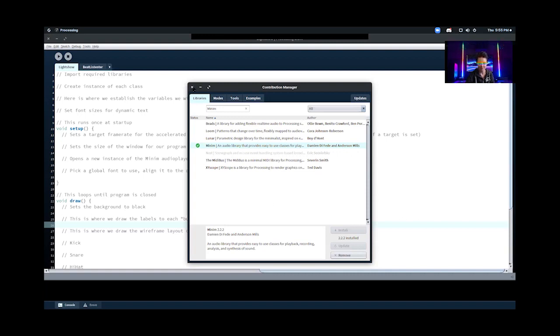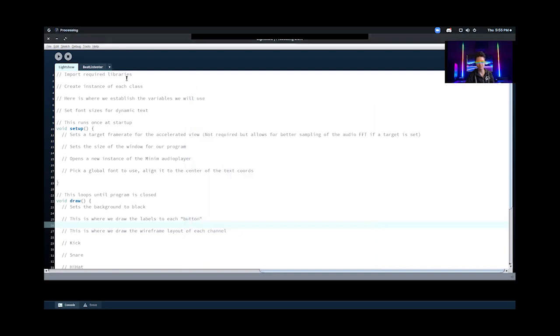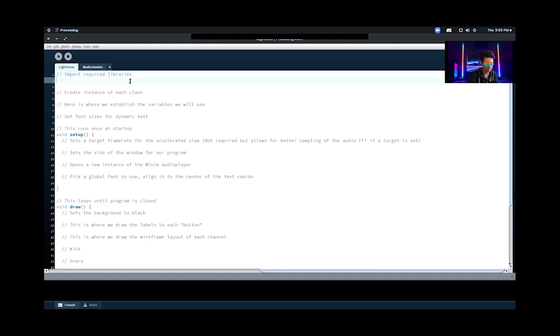So once you get that, we'll go and close that. And right here, I've added some comments so that it's easier to organize everything. We'll go ahead and type in import processing.serial.* and the little star, which is just shift 8. That selects everything, every sub library of processing serial.